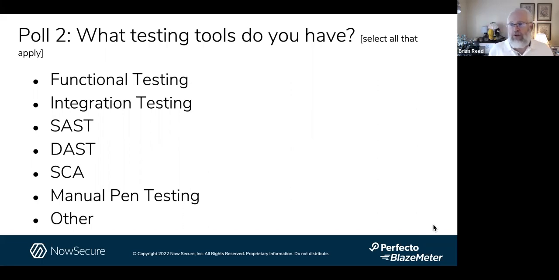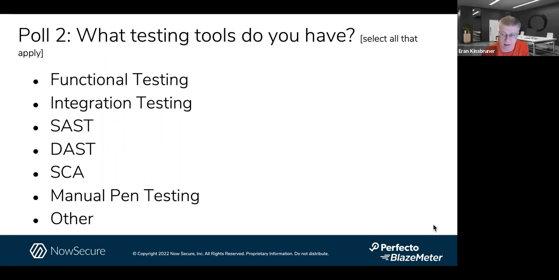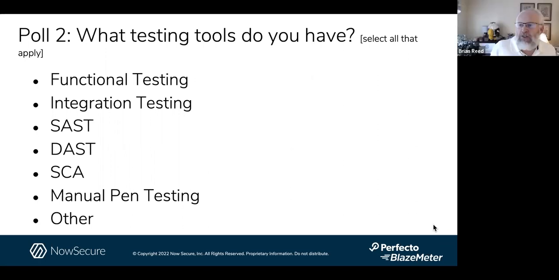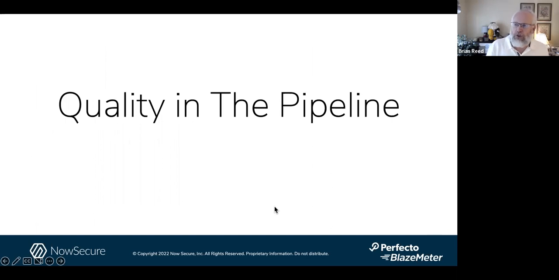The answer is lots of everything. That's a good thing. Good news. Thank you for doing that. It's a great mix, Brian. Yeah, so it does take a village, right? The average DevOps toolchain has at least 10. The higher performing ones have 20 or 30, and they have multiple testing tools as part of those lines. So that's good to know. We're glad to have you along for the journey.